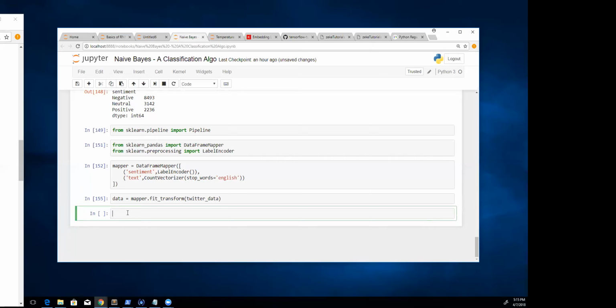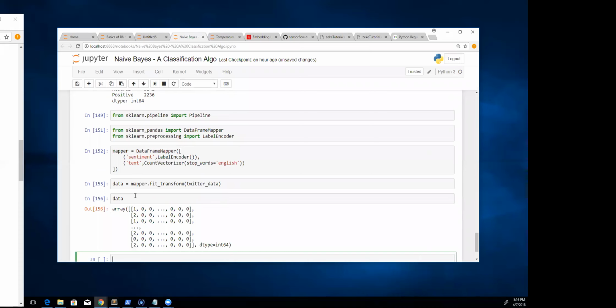The sentiment is the target. That is correct. Text is our feature. Right. So when we convert it, the first column is your sentiment. This data, if you see the first column, this is sentiment. How do you get the first column?